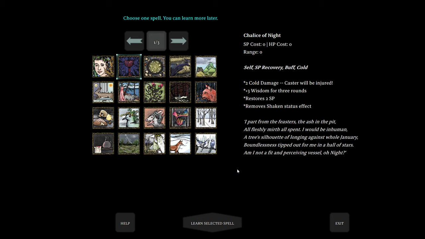Chalice of Night. 2 cold damage, caster will be injured. Plus 3 wisdom for 3 rounds, restores 2 spell points, removes shaken status effect.